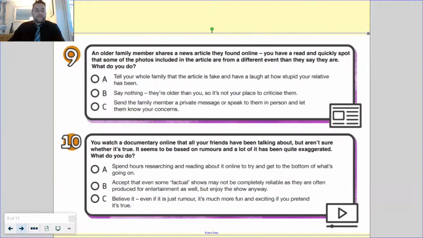And our last 2 questions. Question number 9. An older family member shares an article that they found online. You have read it and quickly spot that some of the photographs included in the article are from a different event than they say they are. What do you do? Do you A, tell your whole family that the article is fake and have a laugh at how stupid your relative has been?